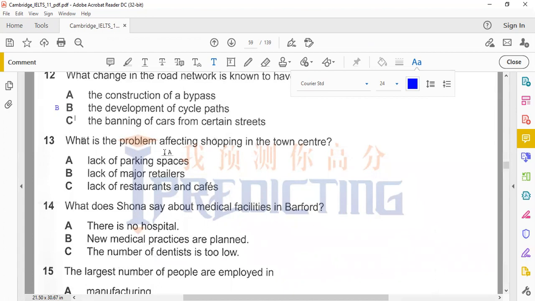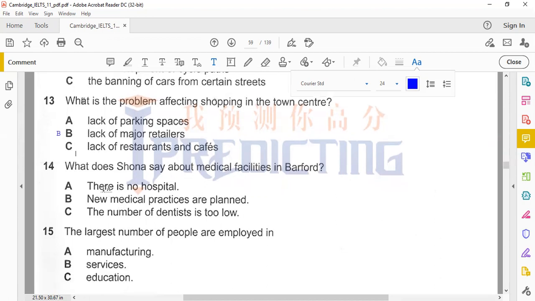What is the problem affecting shopping in the town center? There's a lack of major retailers. So option B. So there is a lack of major retailers. Option B. Then you see, what does Shona say about medical facilities in Barford?